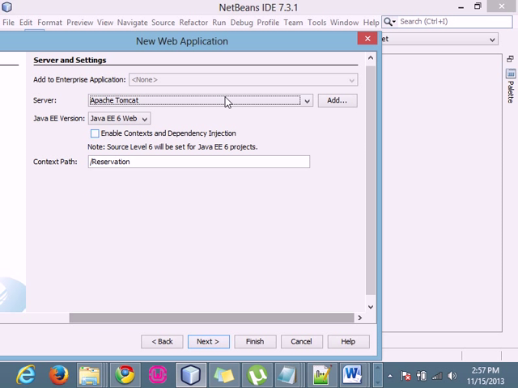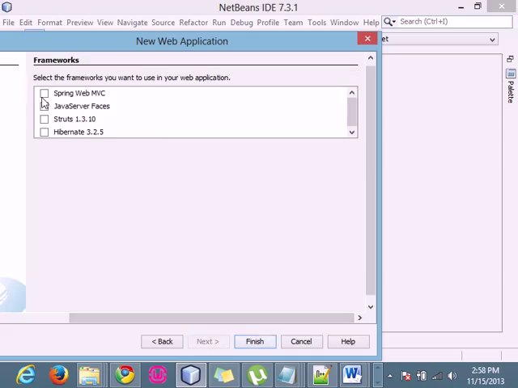Then next, you specify the server that will be running. Now you should know that this server that you are specifying is your web container. It could be Tomcat or another server. I've installed only two, so I'll just choose Tomcat. Then these frameworks, at the moment you are not doing any of them today, but we'll talk about them maybe on Monday. Finish.